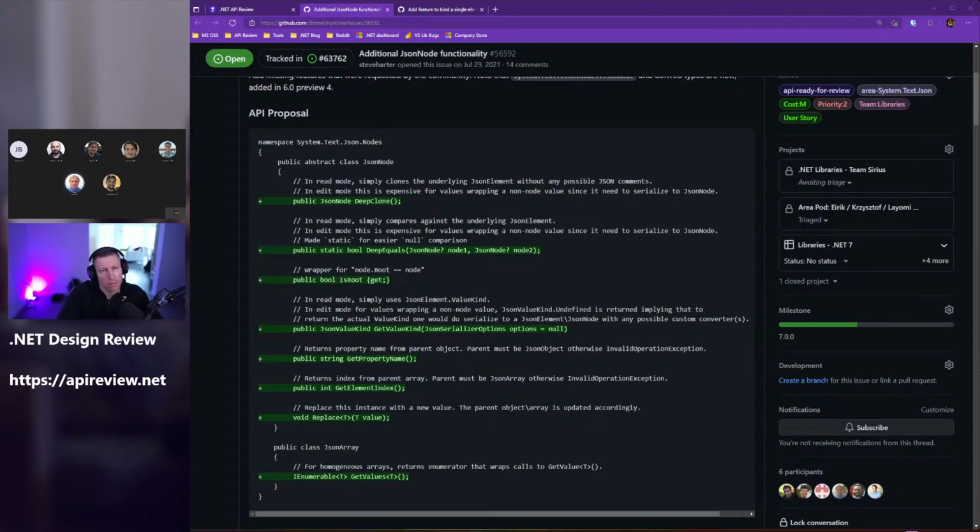And then for the next one, GetPropertyName. Yep. This is just a request from people trying to write their own utility methods, and they're trying to figure out where they came from. We already kind of do this with the Path property. You can ask for the JSON path, so this information is easily available. We just don't expose a way for people to get this.